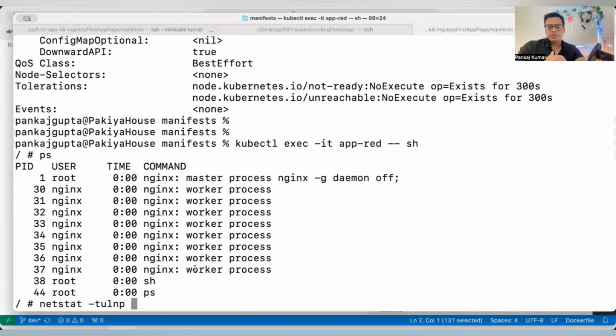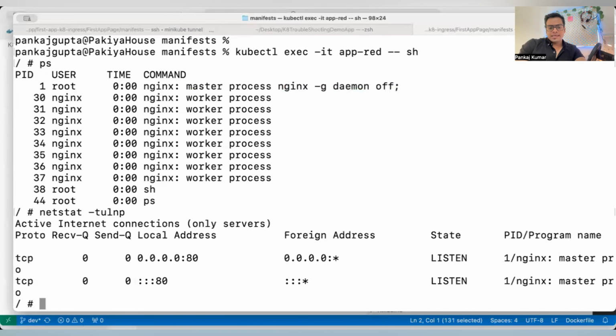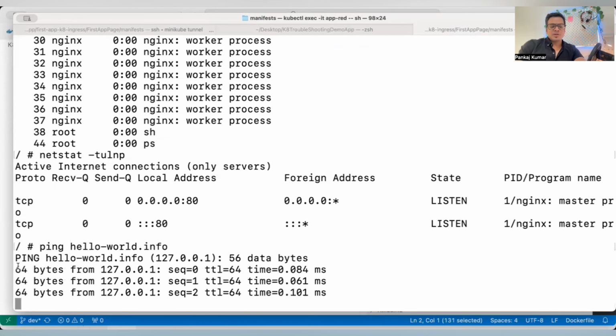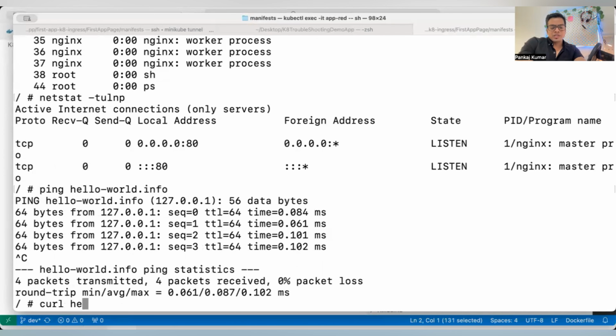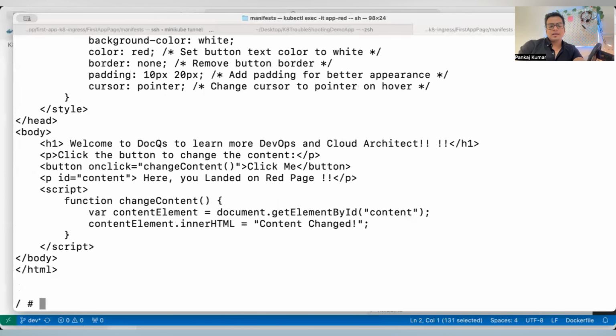So I was able to reach the pod. Now I'm going inside the pod to make sure what's happening there, what's the issue. Let us run netstat -tunlp, and I see it's listening on port 80. So let's try to ping that host name, hello-world.info, just to test if it is reachable or not. And try to see http://hello-world.info from inside the pod. Are you able to reach this page?